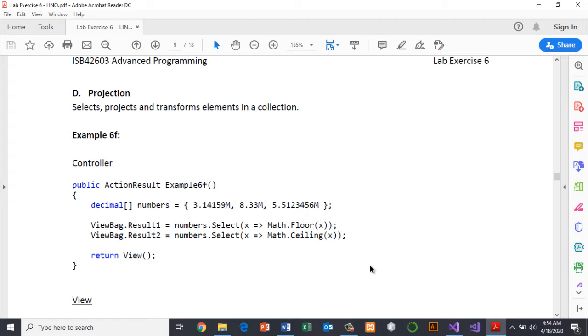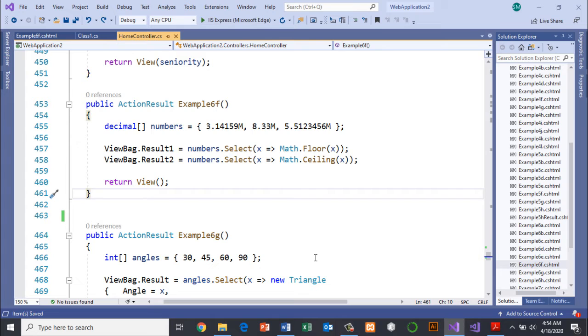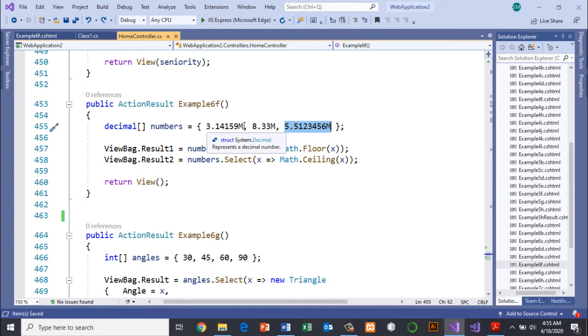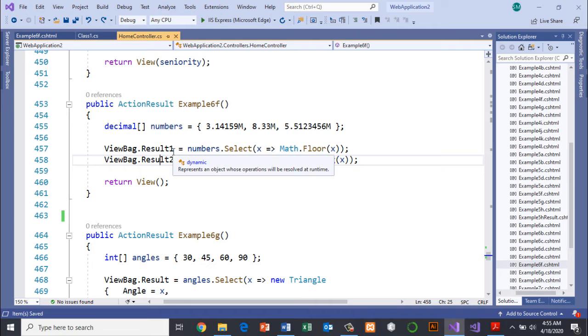So let us have a look at our Visual Studio. Now here we have three values. We have three elements within this decimal type array. And what we are trying to do is convert this number to another number. Now in the first one, I use result 1 and result 2. I store this in a ViewBag so that I can pass the value to the view later on. Now we have numbers dot.